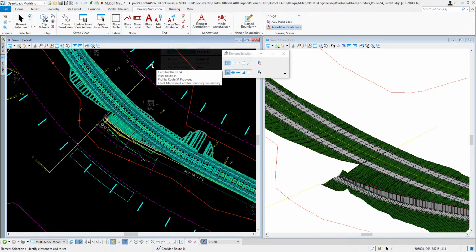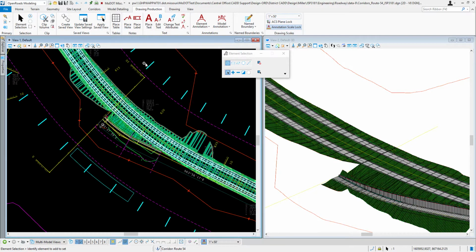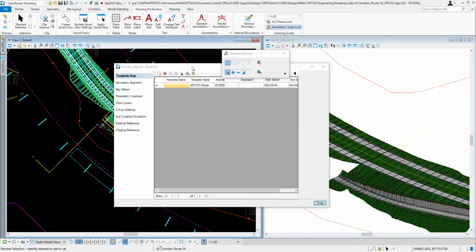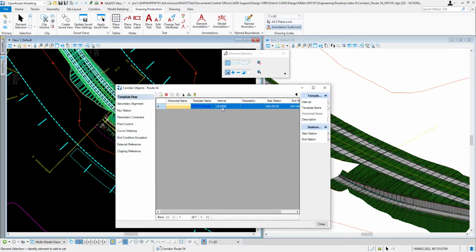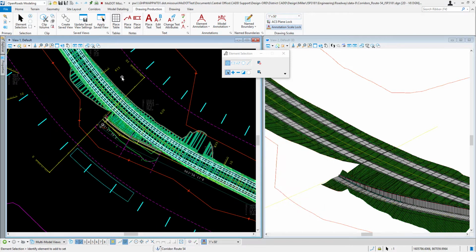I can show you that by clicking on here and going to the corridor objects tool, and you can see my first template, or my only template through here, is 25 foot. So at 25 foot times 1, I'm getting a template drop every 25 feet. I'm going to get extra as well, as it likes to do cardinal points, which is a PC, PT, or any vertical points that we have out there. It'll drop a cross section.